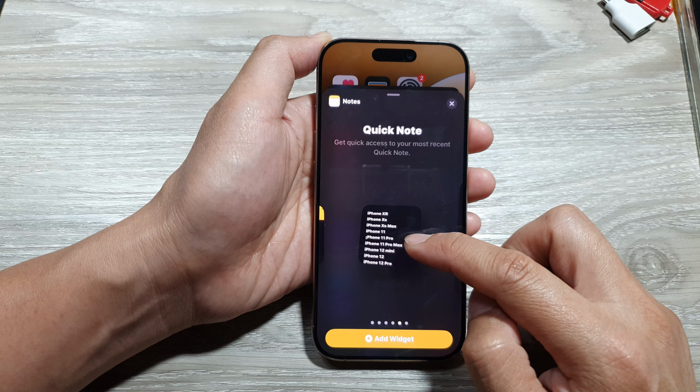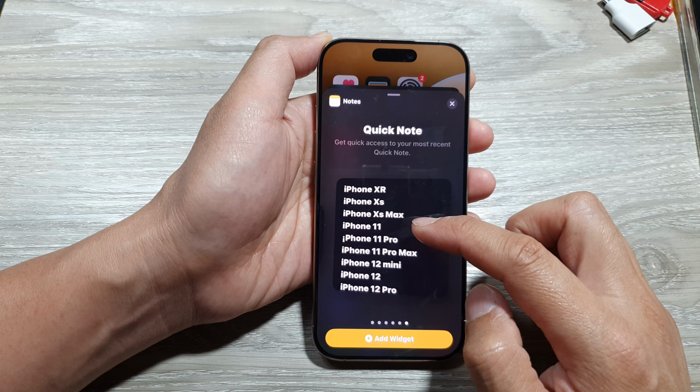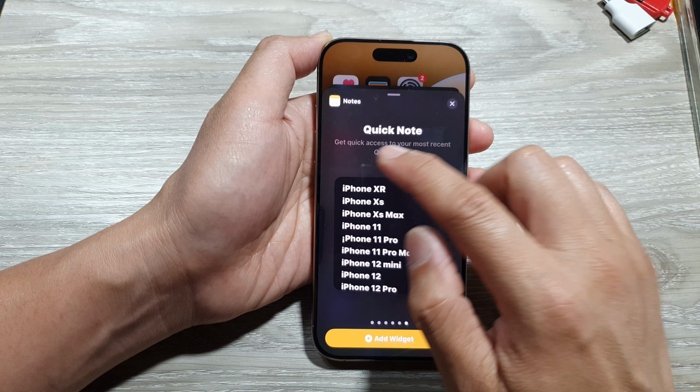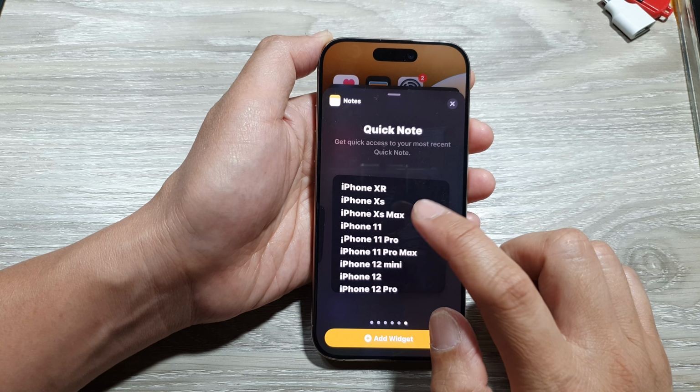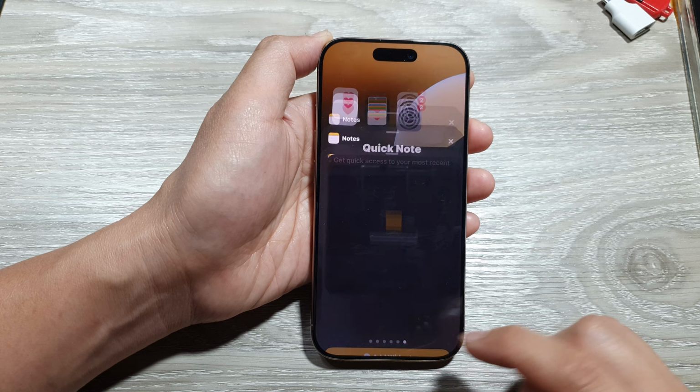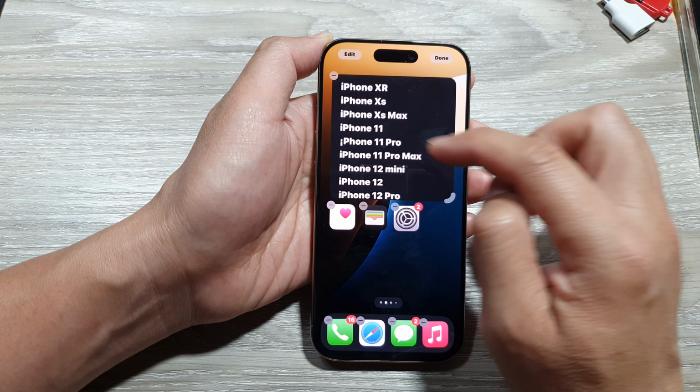So in here, we have a small size widget and a large size widget. And here it says, get quick access to your most recent Quick Note. So tap on the widget and then tap on Add Widget, and that will get added to your home screen.